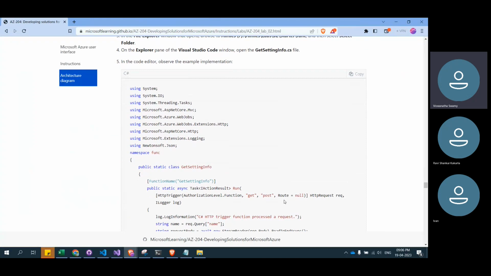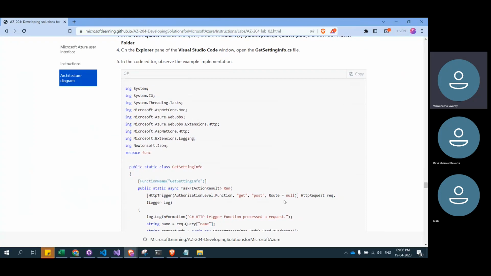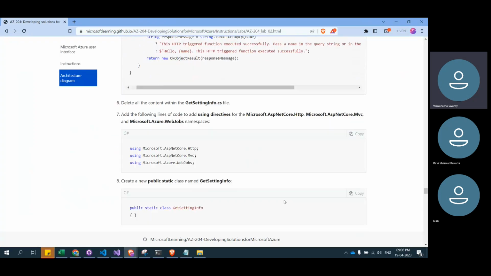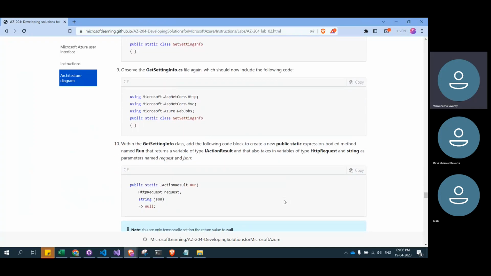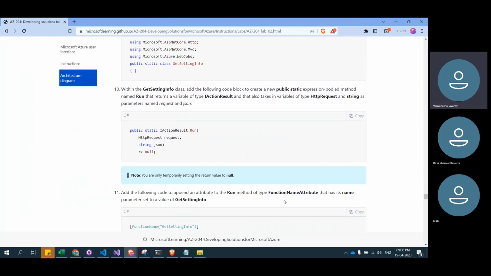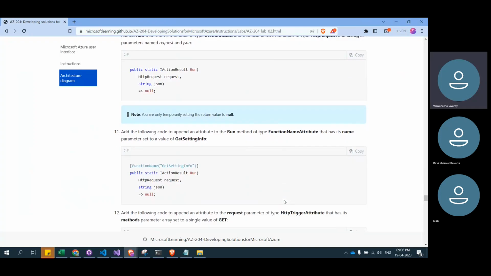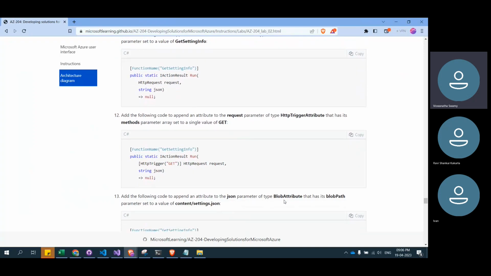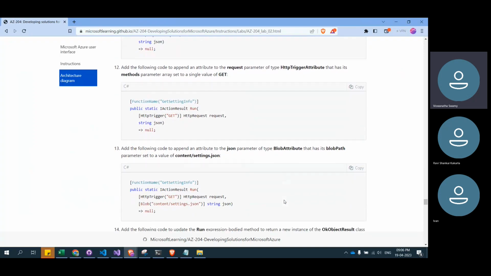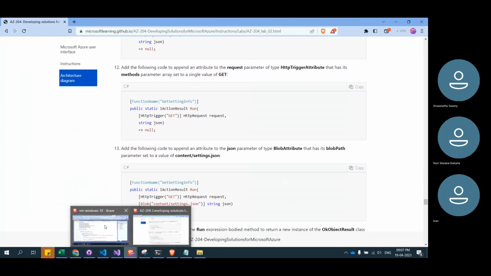And once we come back to this one, this is what we have already seen. It should be exactly like this. Okay. And the simple thing we are trying to do is return the value or the content which is there inside the blob storage. So we should have a binding. So what does that binding mean?